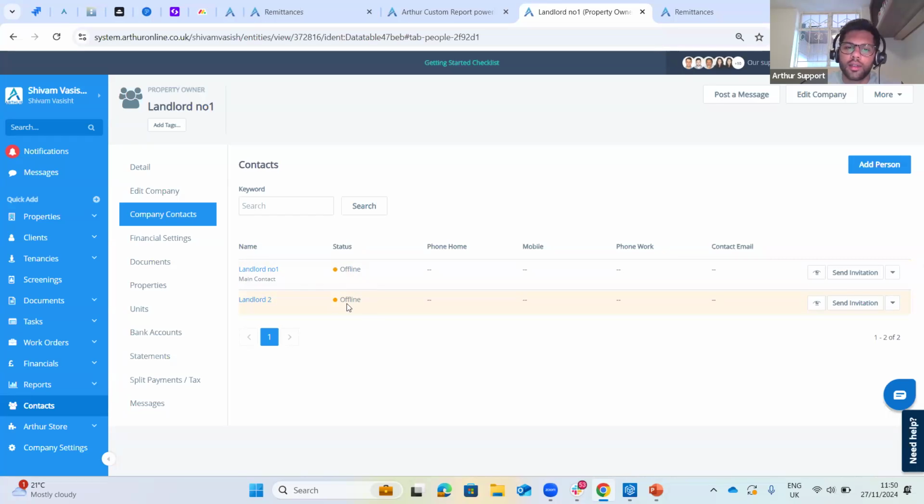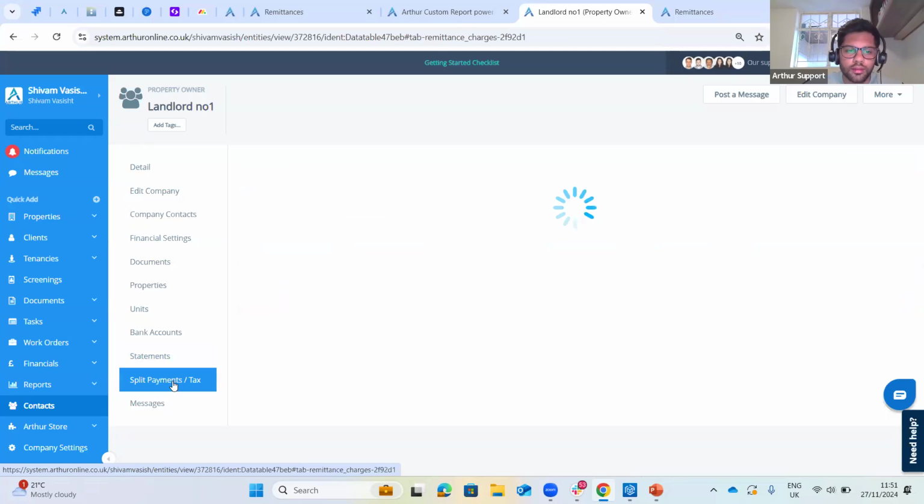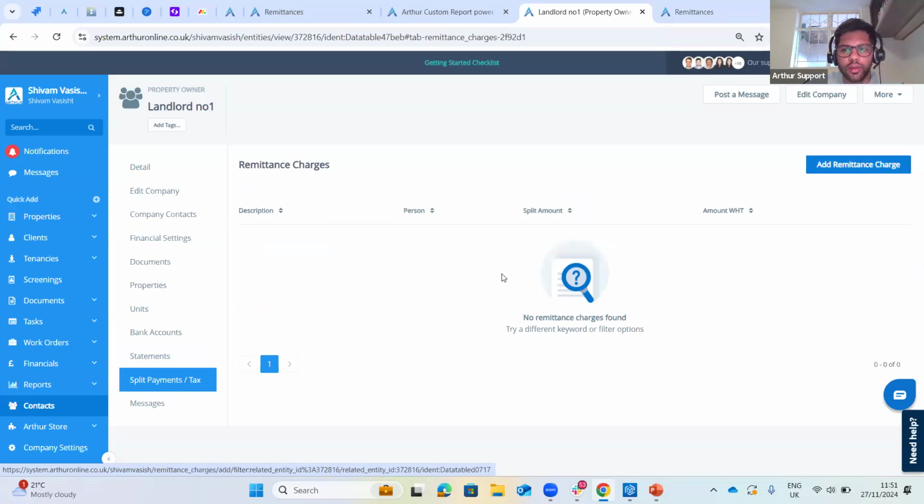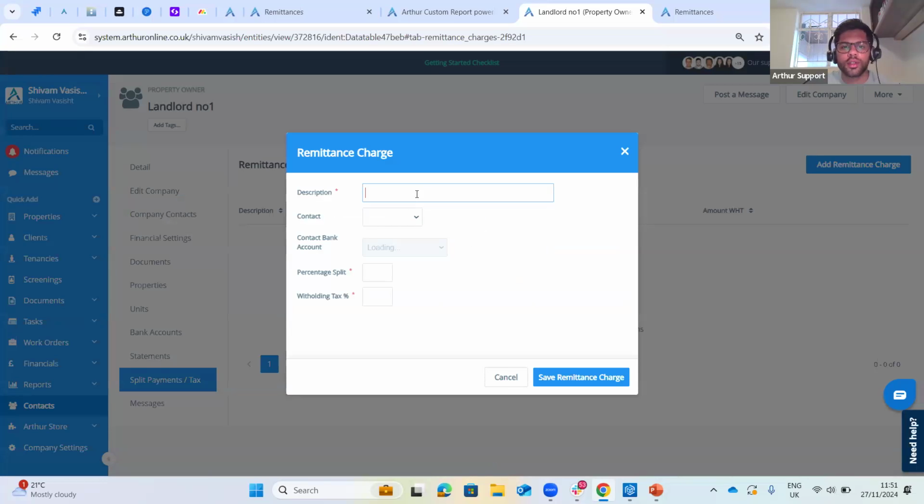So, and they've instructed you to send 50% of the remittance to each landlord. So add the second contact here through add person. Once you do that, go to the split payments tab here and add the remittance charge. So you would have to add two charges. We can call this 50%.